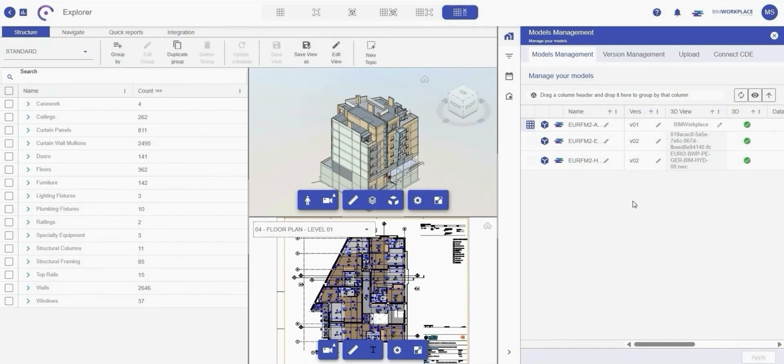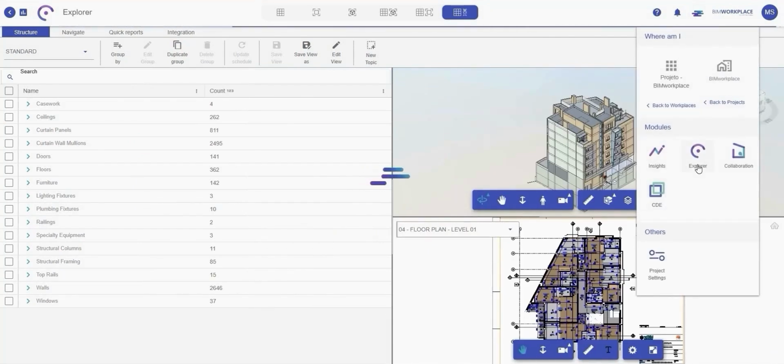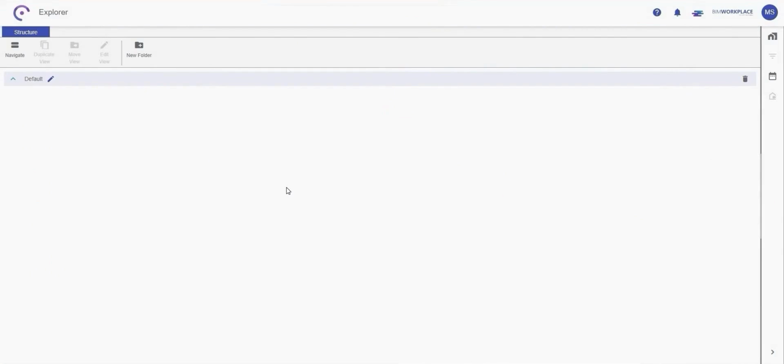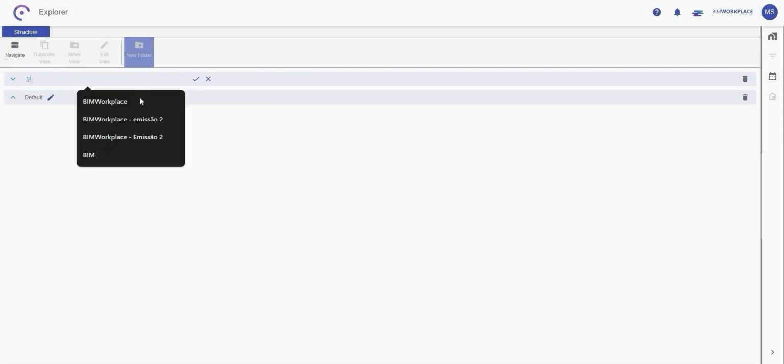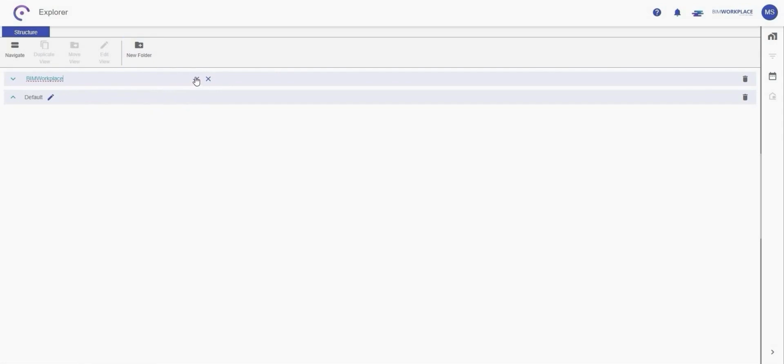Once this process is complete, let's talk about organizing the views. Data management starts with systematic organization. So let's return to the Explorer's home screen. The first step in our organization is to create a folder. To create a folder, you need to go to the top ribbon and click on the New Folder button. Now you should choose a descriptive name for your folder. And finish. And in this way, we've created the first folder.